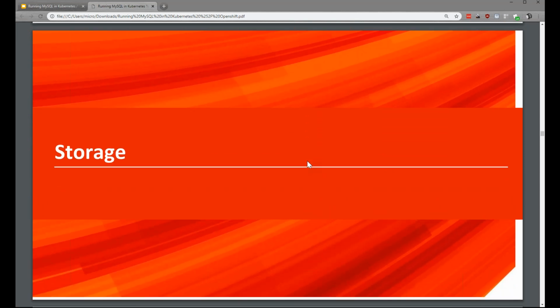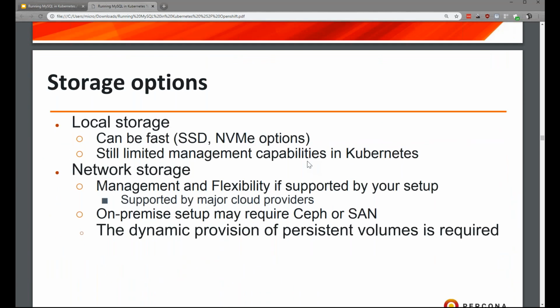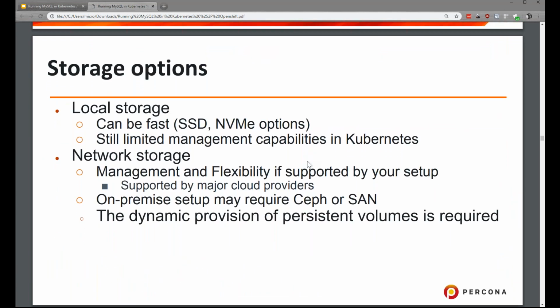Okay, let's talk about storage considerations. Storage options: Kubernetes in its current state offers you two ways to work with storage. There is local storage, which can often be fast, and in cloud or bare metal you can attach local SSD or NVMe options.